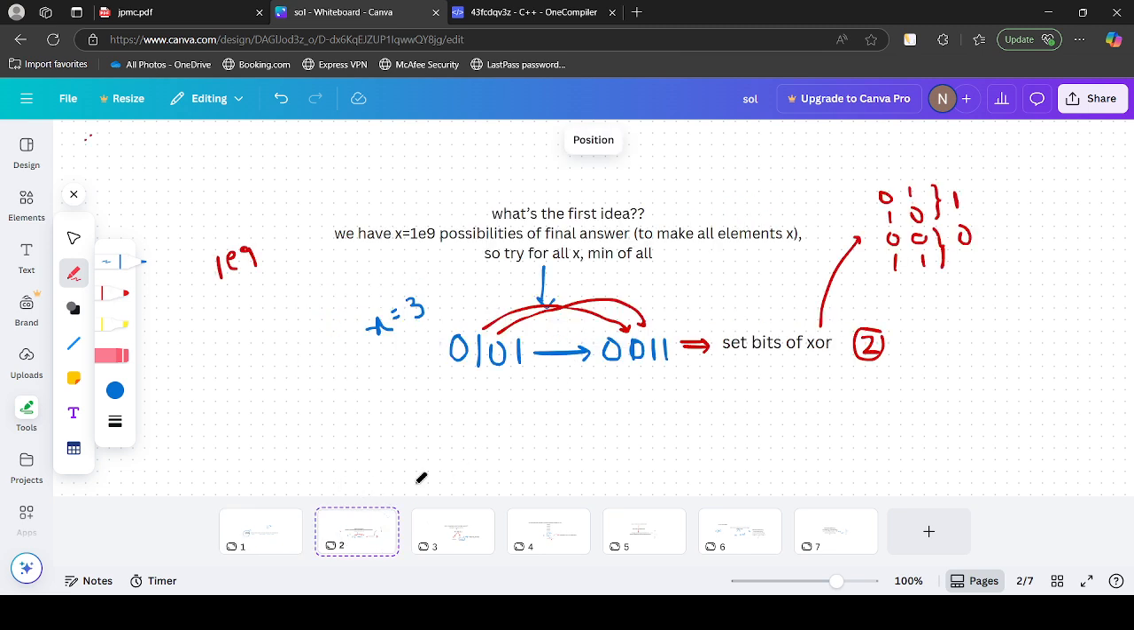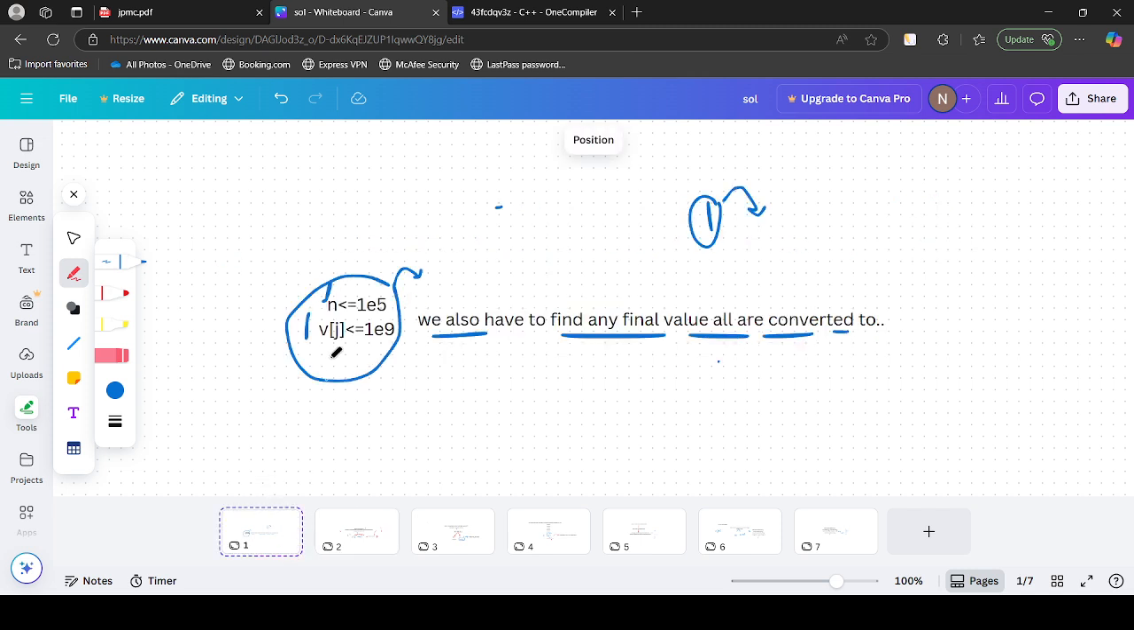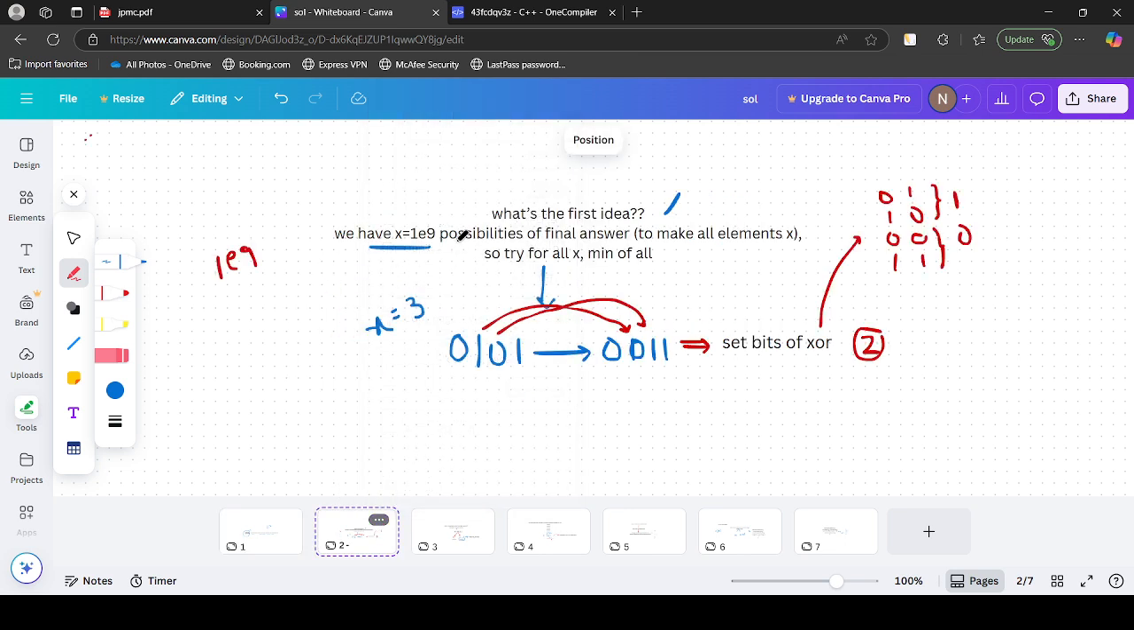So what is the first idea? We have 10^9 possibilities because the numbers are up to 10^9. So we have 10^9 possibilities for the final answer, to make all elements equal to x. So try all values of x. For example, let's start from 0. What are the operations to make all elements equal to 0? Similarly, we can find the operations required to make all equal to 1, and so on until the maximum number. Then we can return the final minimum value.